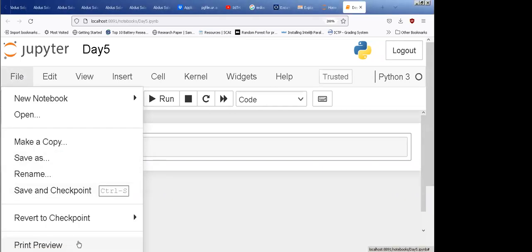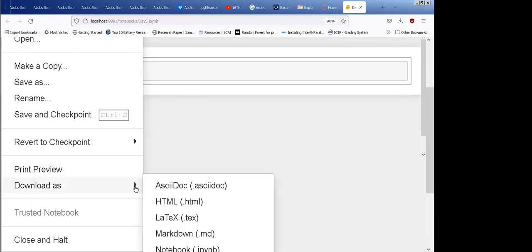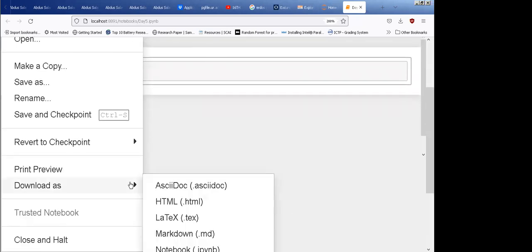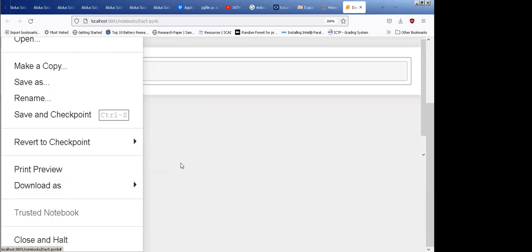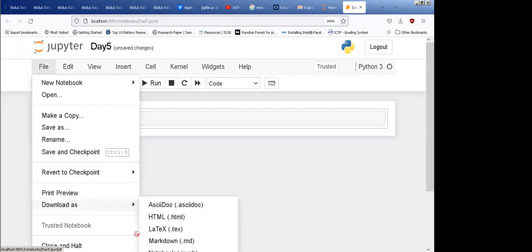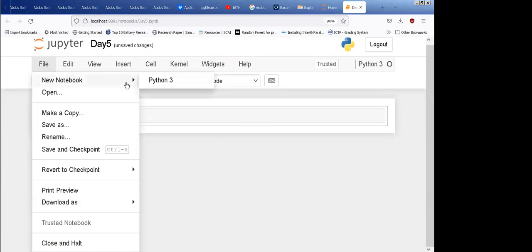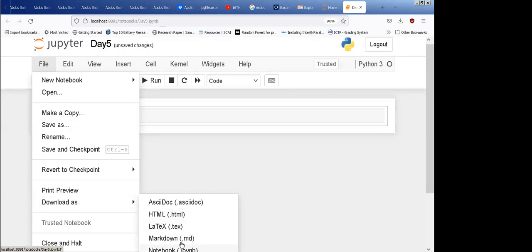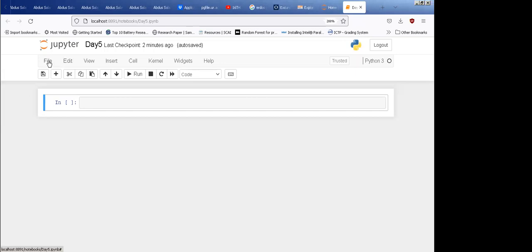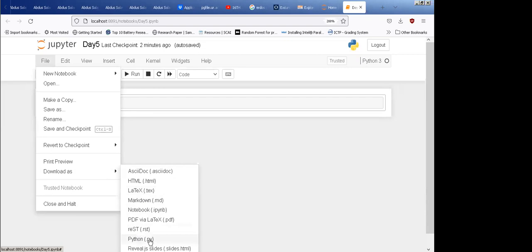So the person needs you to export it as a Python file. If you go to file, download as, one of the options is Python. Let me change my font. One of the options is download as Python file. Let's try that again. Yeah, so you see you can download as python.py. So whatever you do, you can download it as a python.py file.